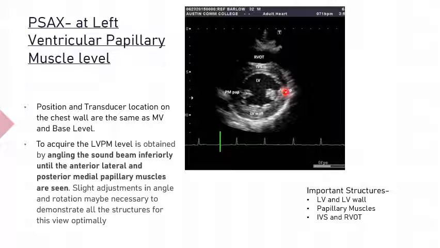The next one we'd go for, it looks like a mushroom, and it's called the left ventricular papillary muscle level. And you'll have the patient in the same position, transducer in the same position, but you're gonna angle the probe inferiorly until these papillary muscles come into view.